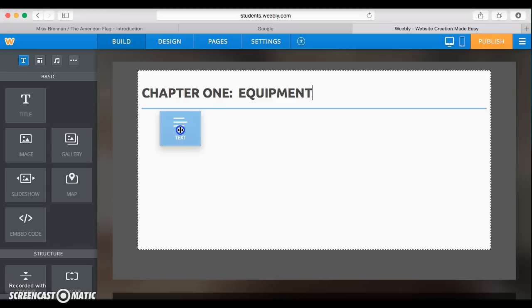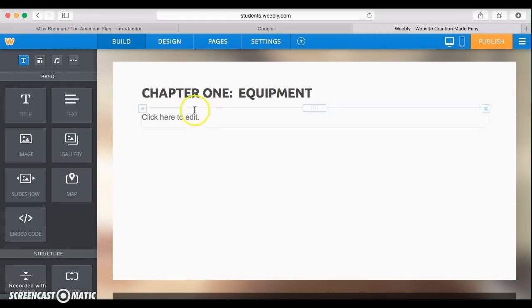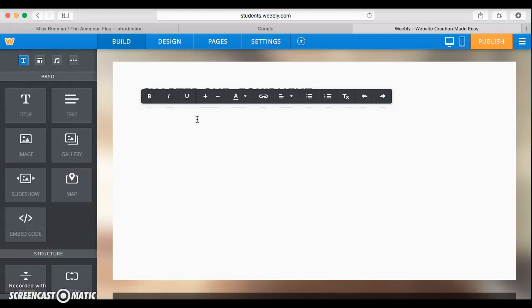Now to add text, you go over to the left, hold down the text, and as you're dragging it, you can see a blue line will appear. That's helping you place the text. Let go, and you click to start typing. For the game of softball, you will need a softball glove, a softball, cleats, and a bat. So that's my example sentence.